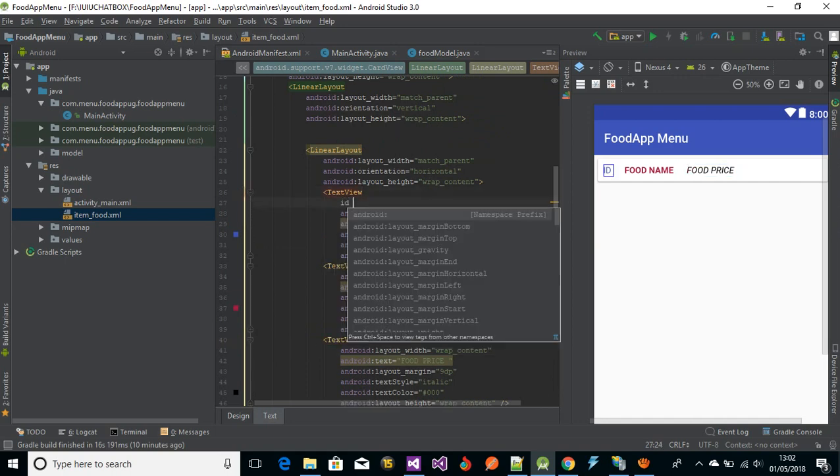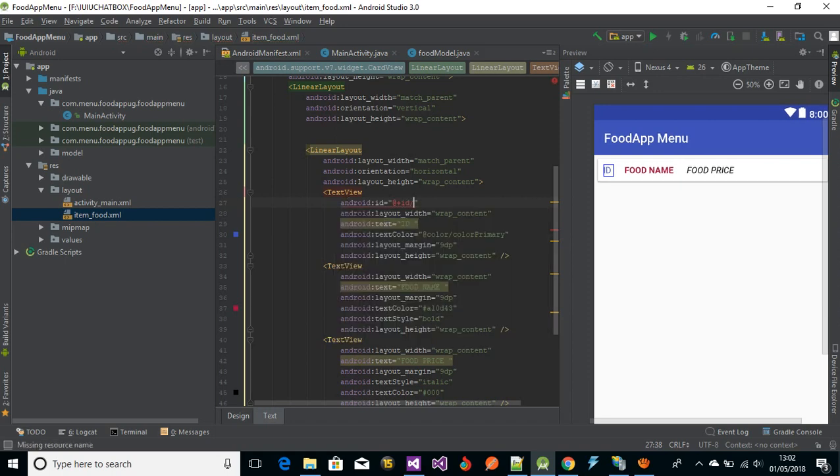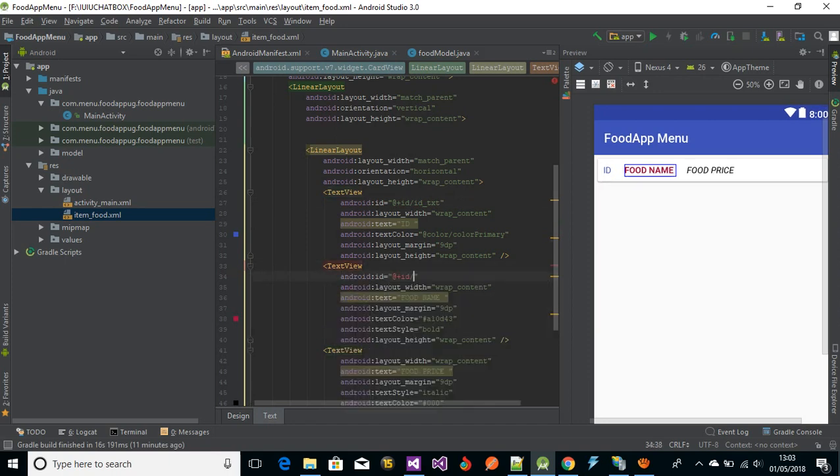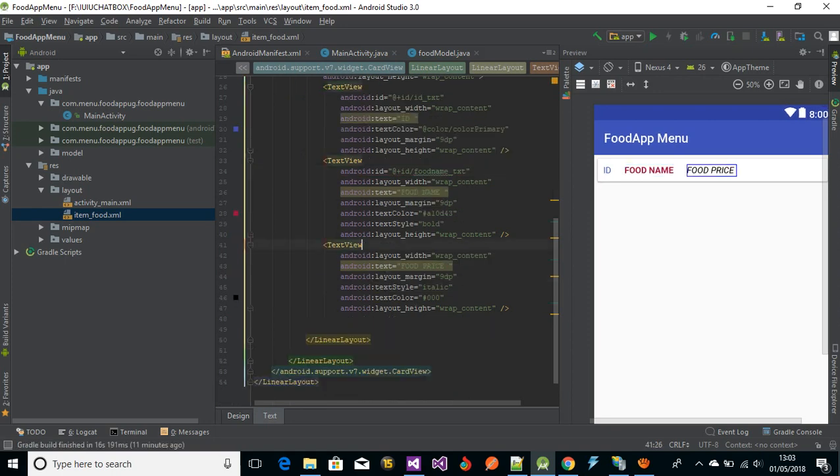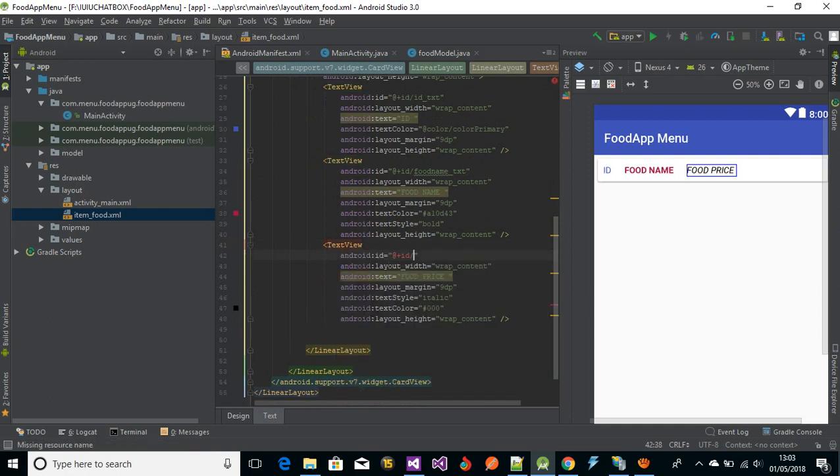So let us also add some IDs. You can just type ID and then press enter. You add that, and then let us call this ID txt, and we add another ID here. You can say ID food name txt. Let us also add another ID here. We're going to say food price txt. Well, then we are done.